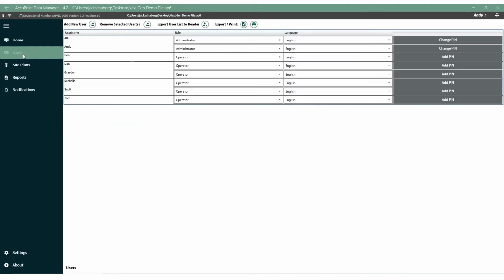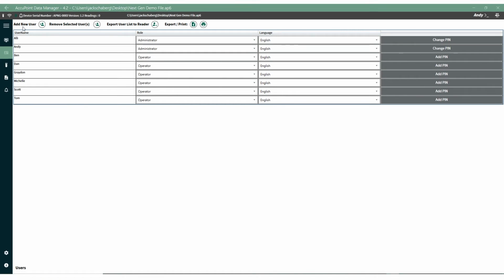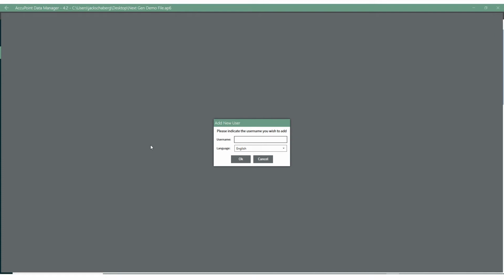Next is the user screen. Along the top, you have Add New User, Remove Selected User, Export User List to Reader, and Import Print. To add a new user, click the icon with the plus in the silhouette of a person. Simply type the name and select OK.